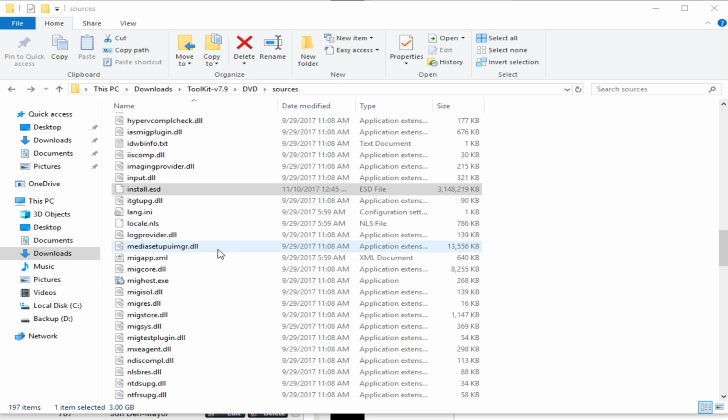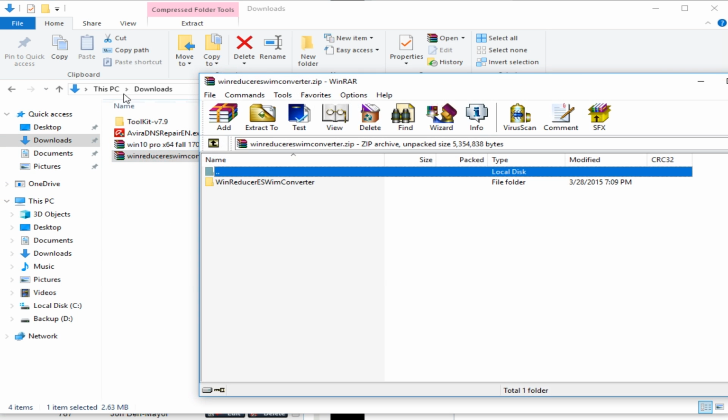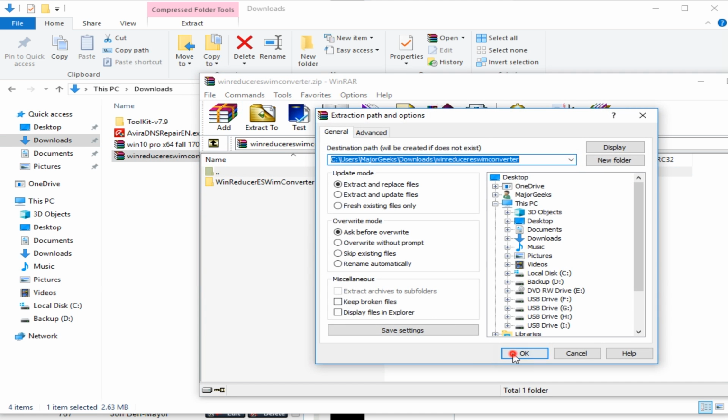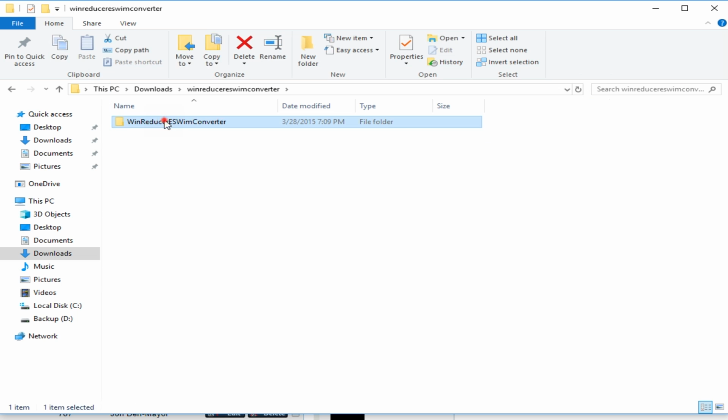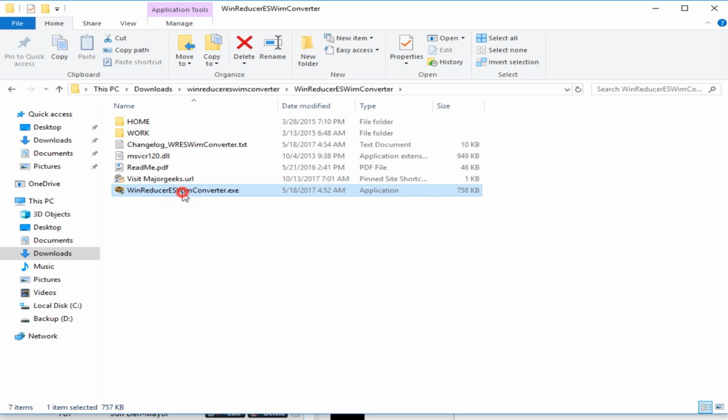But the problem a lot of people are having, where I think this program is the most handy, is you have a file right here called install.esd. You need install.wim. So here we are. The program is portable. It's in a zip. Extract it, and when completed, just go to the folder and you will find the executable here.